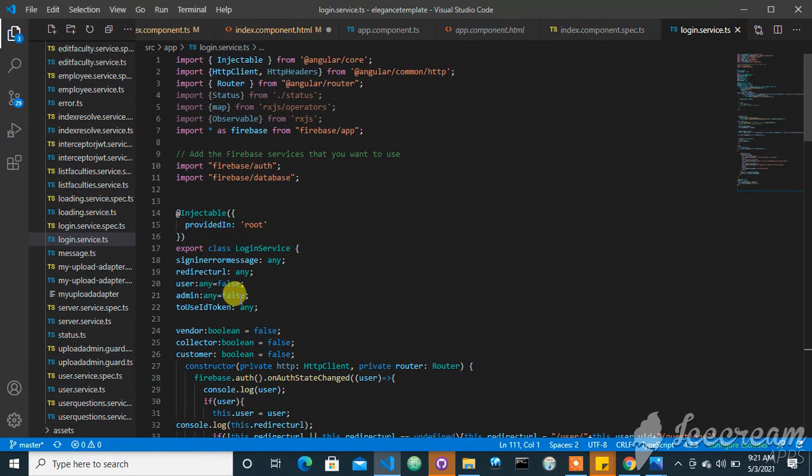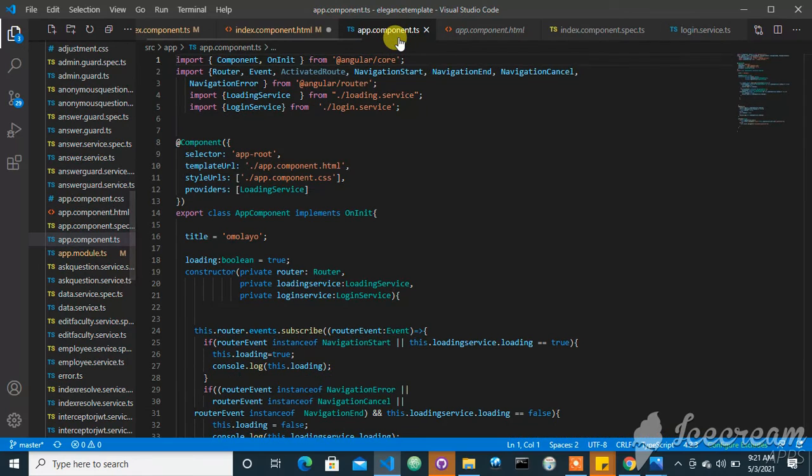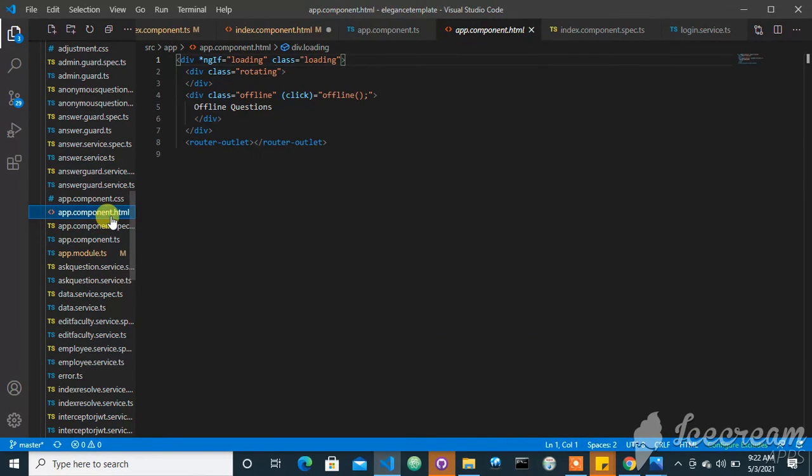So here in the index, you have to do that in the app.component.html, your Bootstrap app, the app that you are starting with. You have to configure where routing will be taking place.